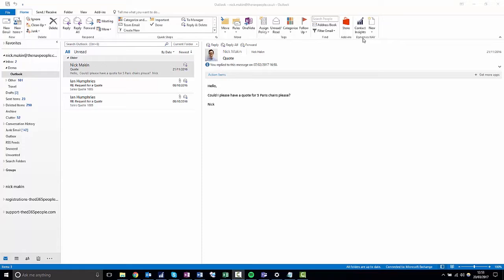So in this example, we had an email from a customer who has said, could I please have a quote for 5 Paris chairs? So from here, I can press new and say new sales quote. But from here, you can see the documents you can create directly from Outlook and without having to go back into NAV. You can create a sales quote, an invoice, an order, and a credit memo, and the same thing on the purchase side of the document as well.